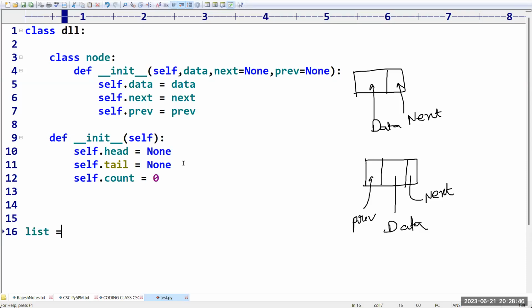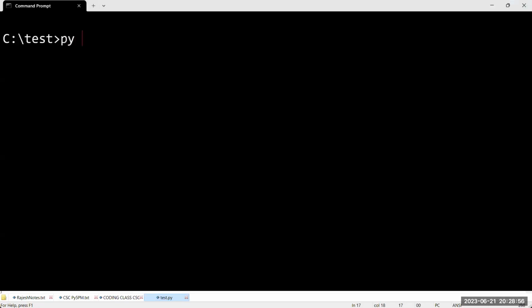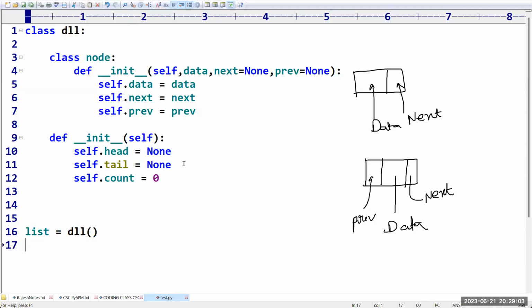Sir, I'm creating a new object for double linked list like this. Now, sir, can I call list.count? How many nodes are there, sir? If you run this program at the very beginning, we don't have any elements. That's why the output we are getting is 0. Later we will see how to get the details.